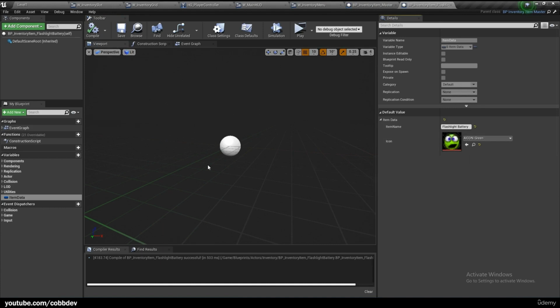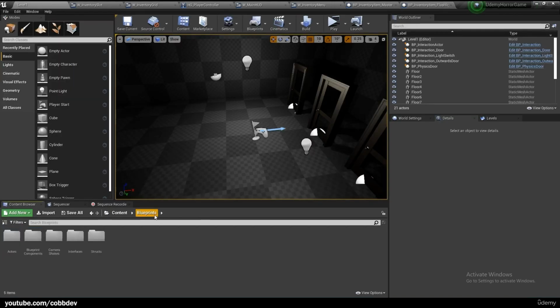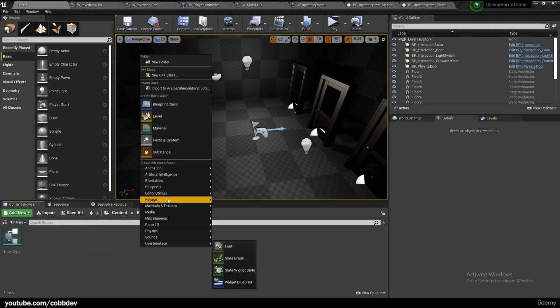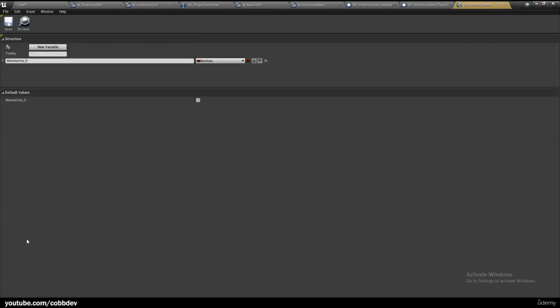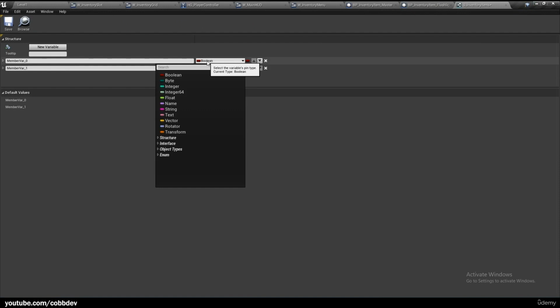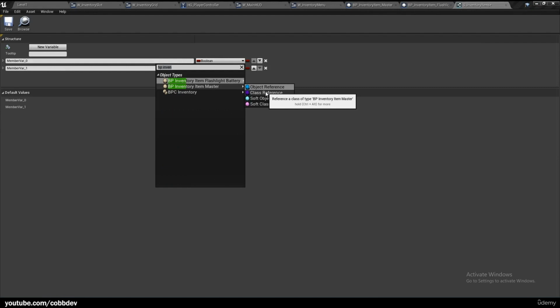So let's see if we can add this to our inventory in-game. First, we need our inventory to know what items it has and how many of each. So we need yet another structure called, let's go into structures, blueprints structure, and we'll call it S inventory items. And in here, we'll need two variables. The first one is our inventory items master. So let's make it BP in inventory item master, and it'll be a class reference.